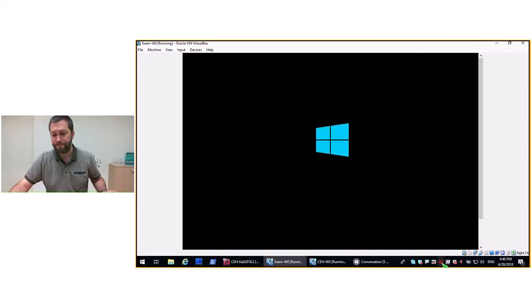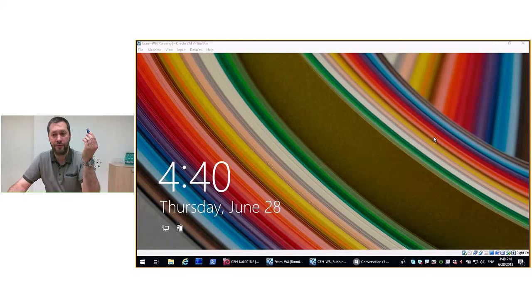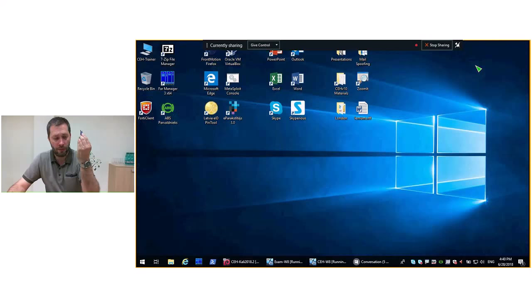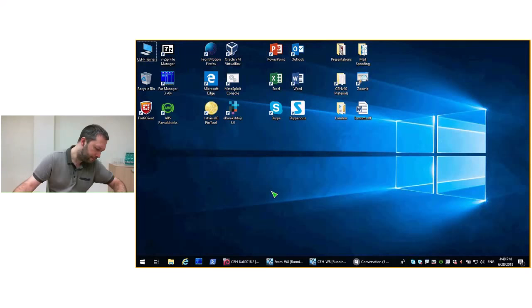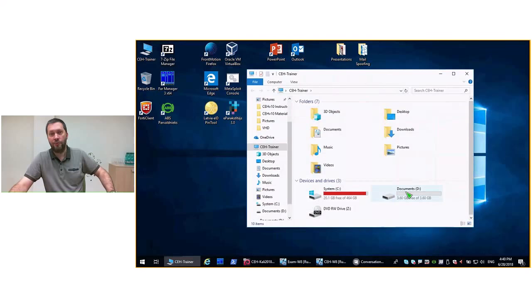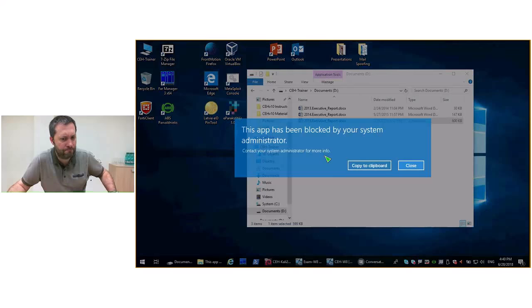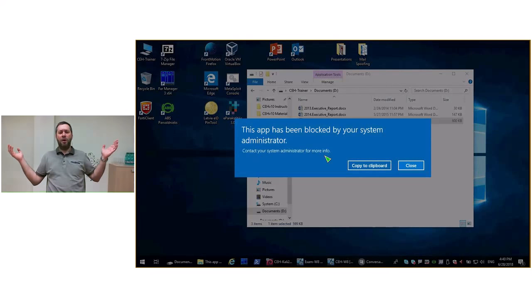While it's restarting, let me show you an example how it works with physical machines, with physical drives. So I will insert my physical USB back to my physical machine. I will open it. Yes, documents folder. Let's launch this virus once again. Oh no, this application has been blocked by your system's administrator. Do you see this message? Because it's written on top of my desktop and I'm not sure if you really see it.